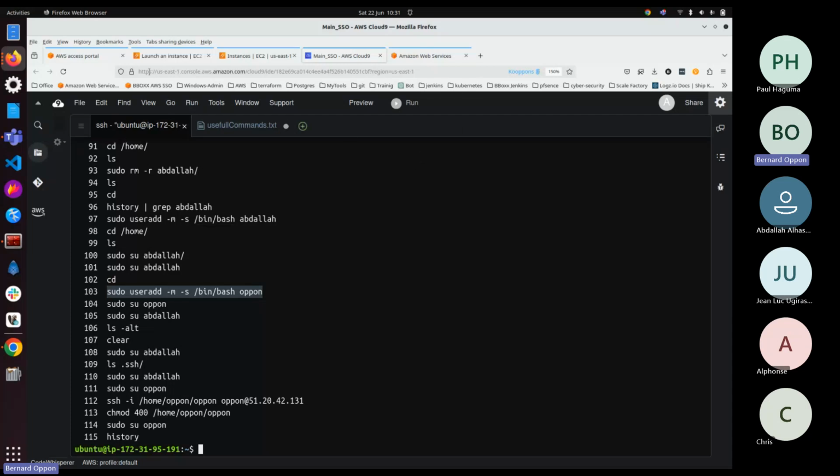Right then, let's stop sharing. Any questions? Yeah, go on. Before we go to scripting, if you want to add more than one public key to the authorized keys, what do you do? Oh, okay.